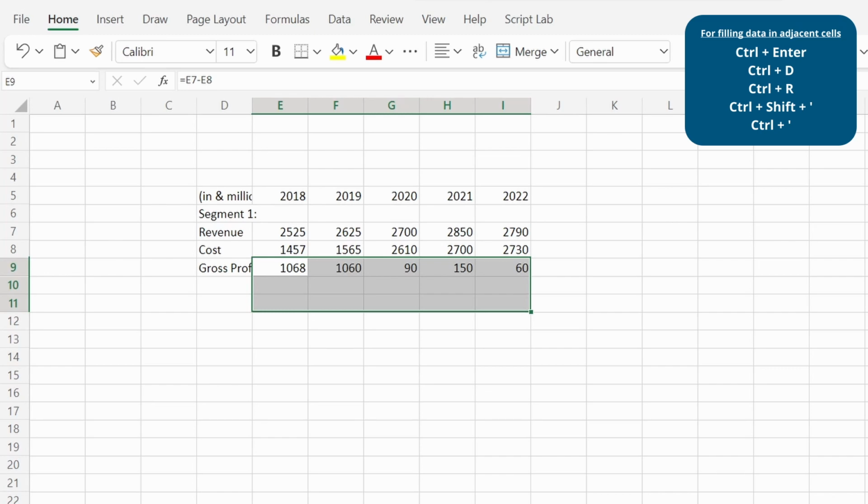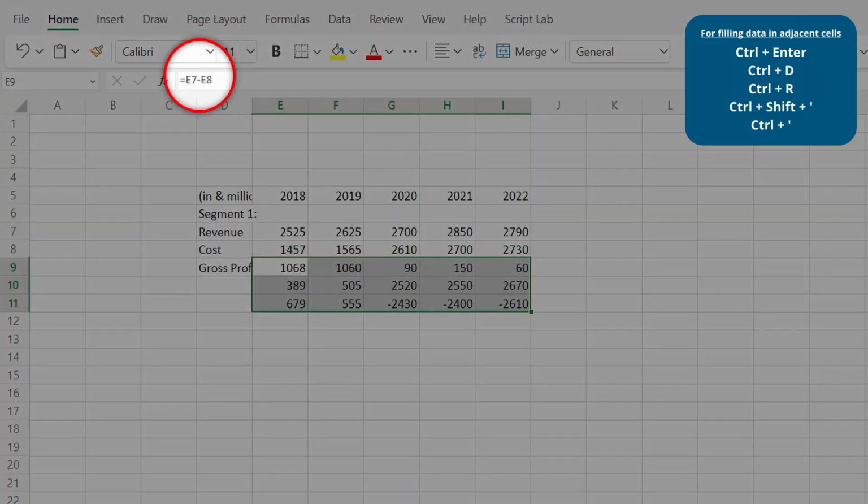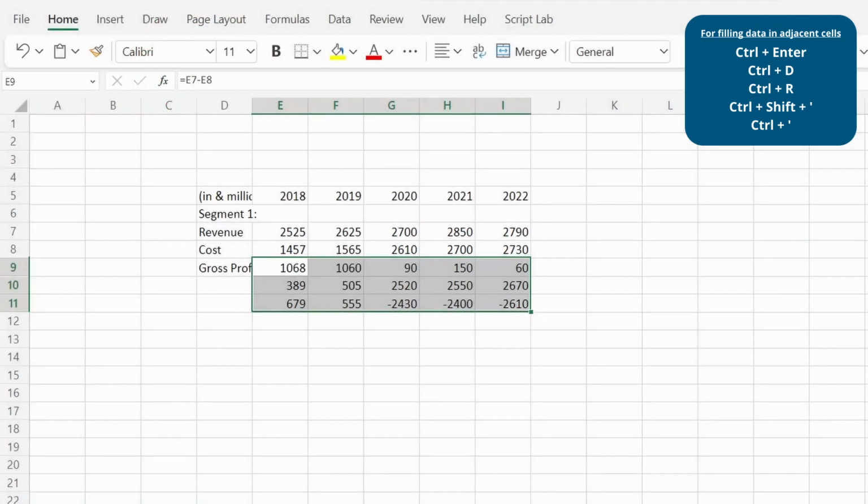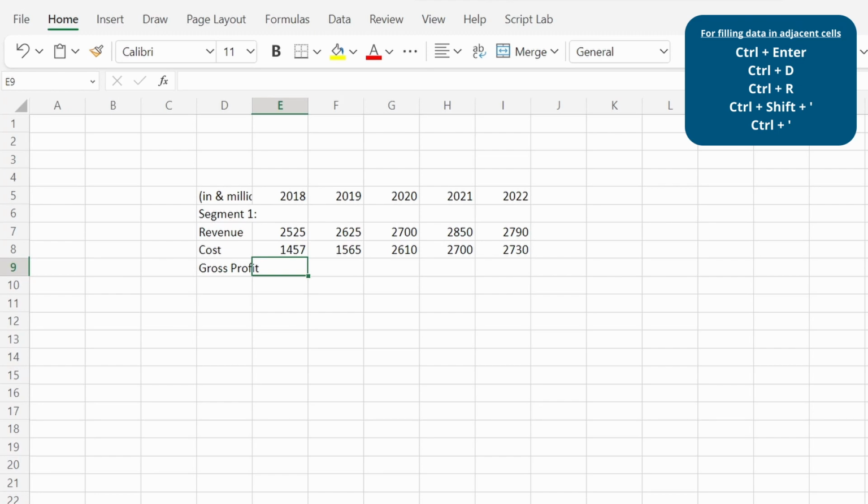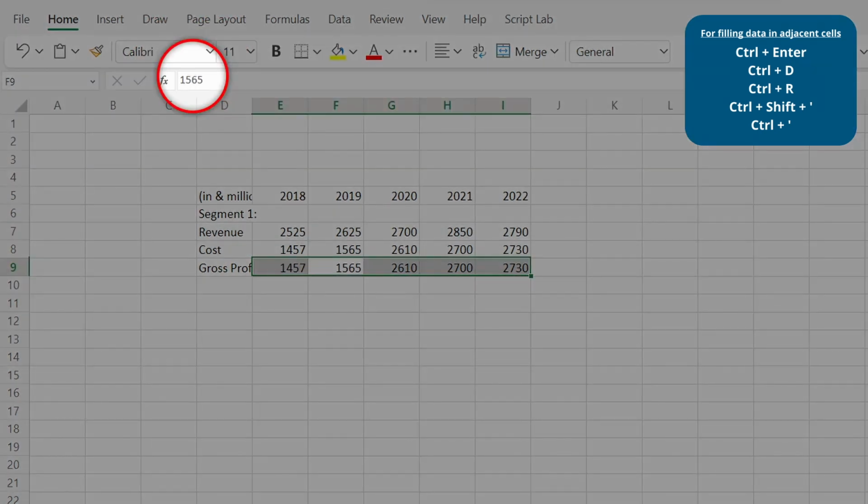The contents and format of the topmost cells, E9 to I9, of the range were copied into the cells below, E10 to I11. If only E9 to I9 were selected, pressing the shortcut will copy the values or formulas from the cells above. Now E9 to I9 are filled with values from E8 to I8.